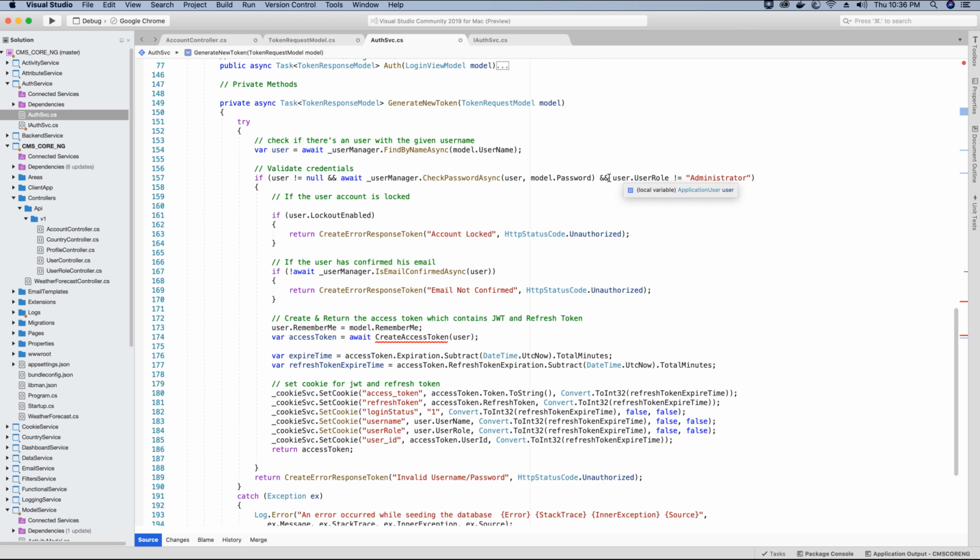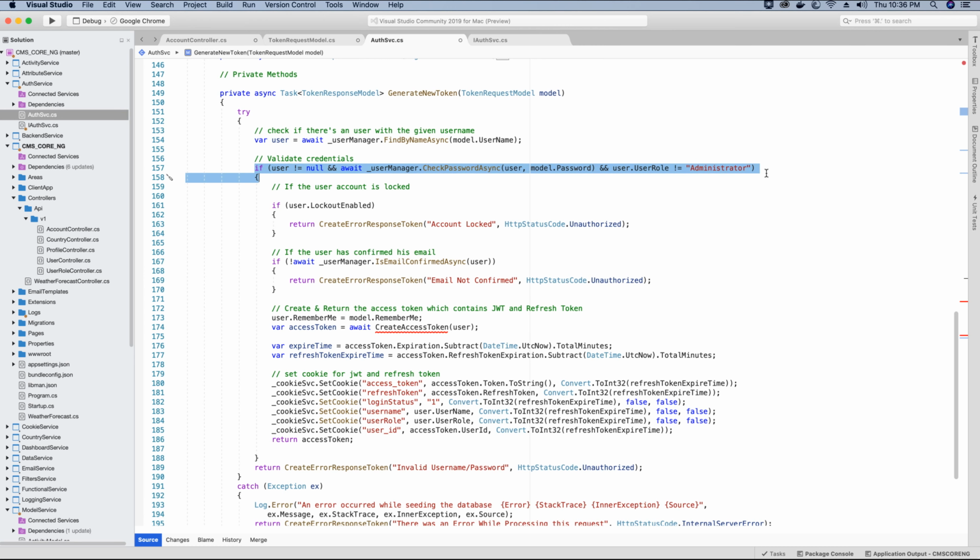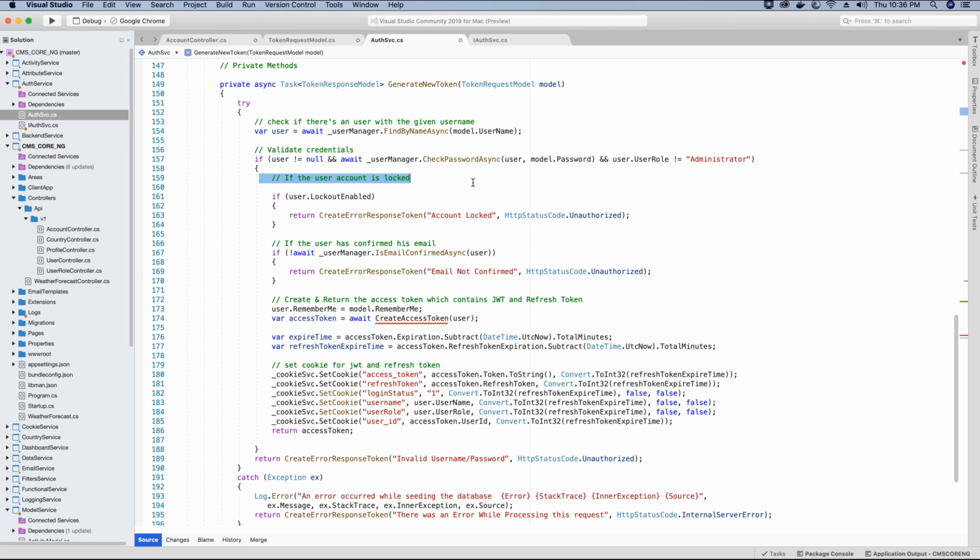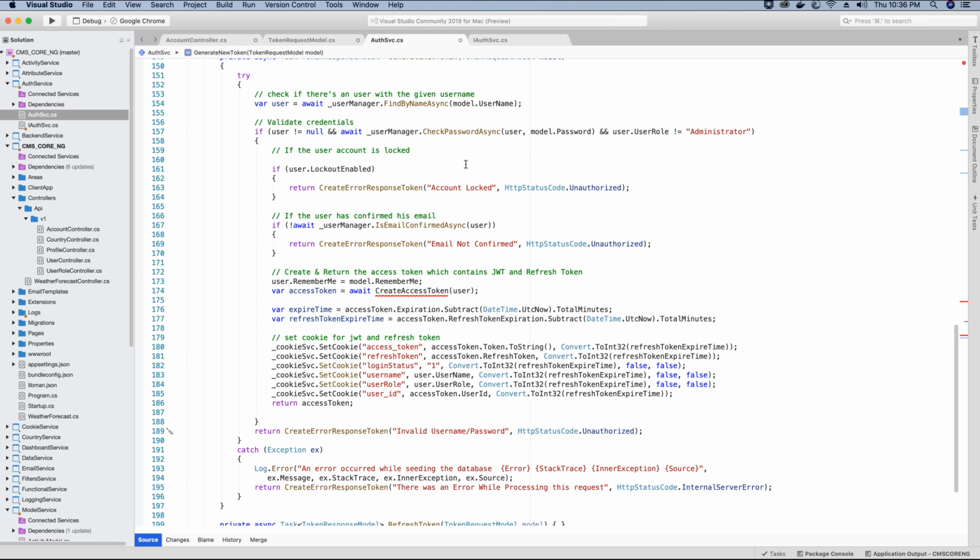Since I don't want administrator role users to log in from the client app, I have set this additional flag over here. Next, if these checks pass, then we move on to the next step, where we check if the user account is locked. Previously, the user may have tried to log in multiple times with an invalid username and password, or there can be multiple other reasons for which the user account was locked. Our application user, which is part of ASP.NET Core Identity user, has a property associated with it called LockoutEnabled.